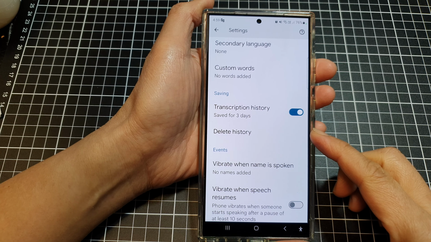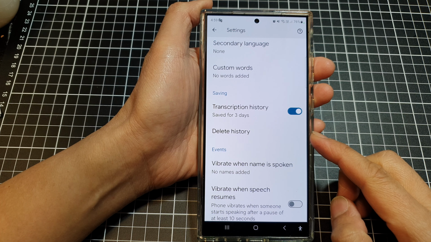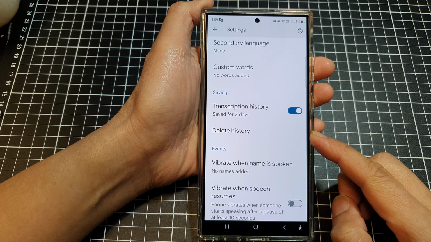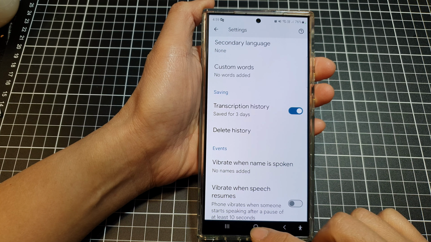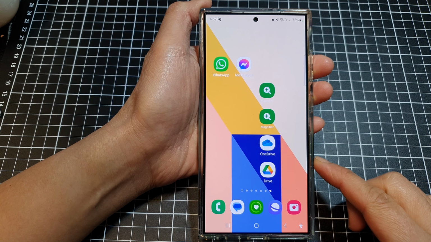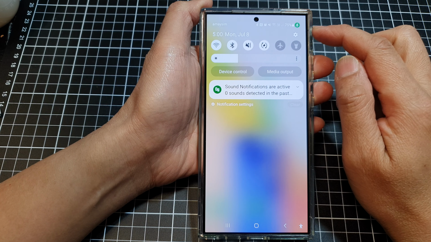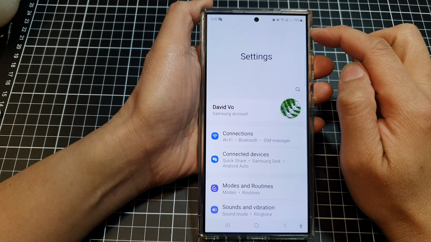How to delete live transcribe history on the Samsung Galaxy S24 series. First, tap on the home button to go back to the home screen. Then on the home screen, swipe down at the top, then tap on the settings icon.